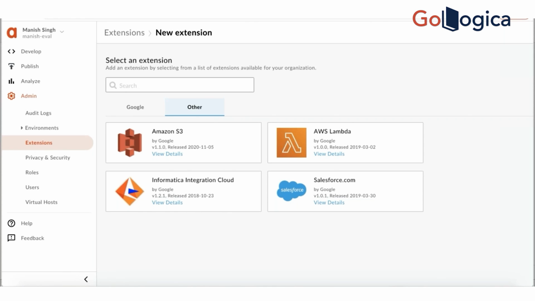You can create your account on Apigee. Go to login.apigee.com and create your free account there. I'll paste it in the chat. You can copy that.